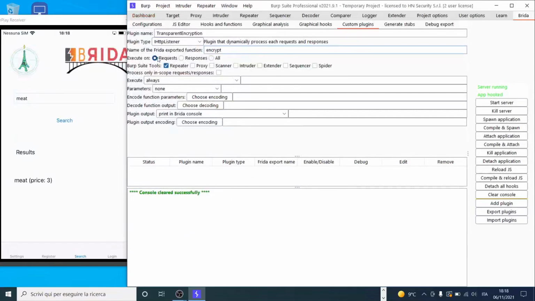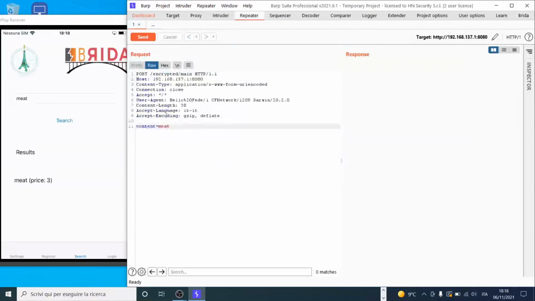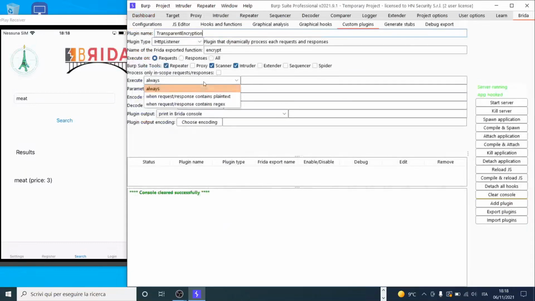Execute on request of the tools Repeater, Scanner, and Intruder, but we can choose every tool we want. Then we can choose when our plugin should be executed. In this example, we can tell it to execute our plugin when we have, for example, this text in the request, so when the request or response contains plain text content equal.